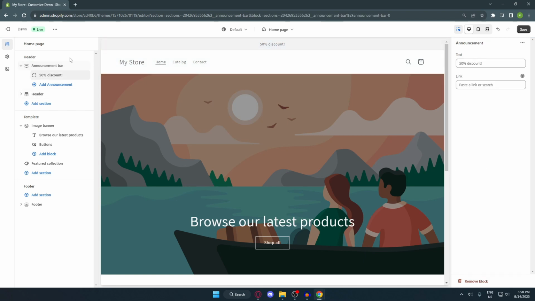You can also put an external link on your announcement bar. So for example, this is my announcement bar right here. It says 50% discount. So go ahead and click on that. And on the right side, you can paste the link right here. So for example, I want to link pages or blogspot or policies, whatever you prefer. And after that, just hit save.